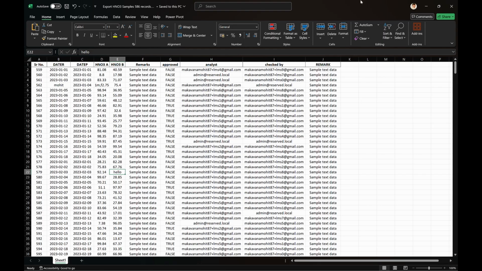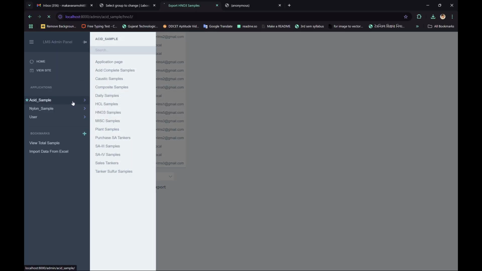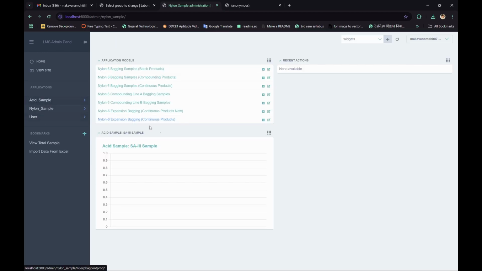Now let's jump to our final model, nylon sample. The logic of how the acid sample works, all this approved, checked by, import, export, all of these are the same in nylon sample, but nylon sample has one different thing, that is limit logic. Because nylon sample has some constraint about particular values for a particular grade.